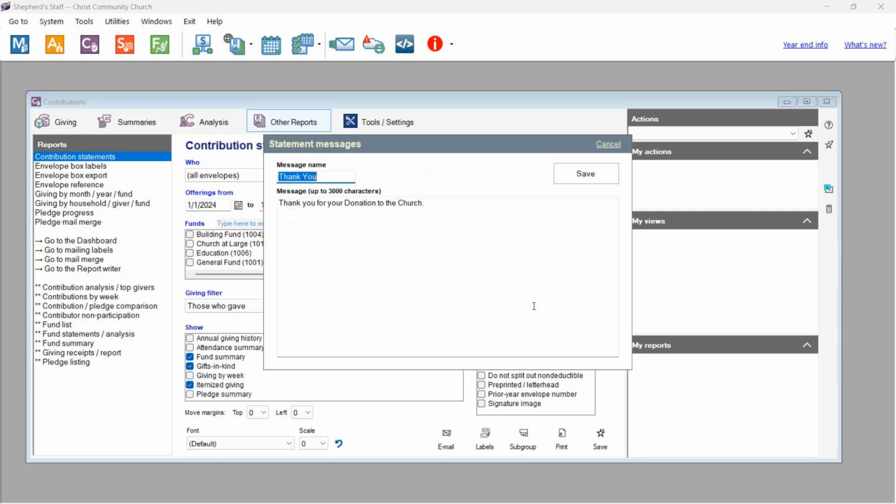This is just a very basic one I created a little while ago, and it just says thank you for your donations to the church. But this allows you to type up any message you would like here. And once you're done, we just press save.